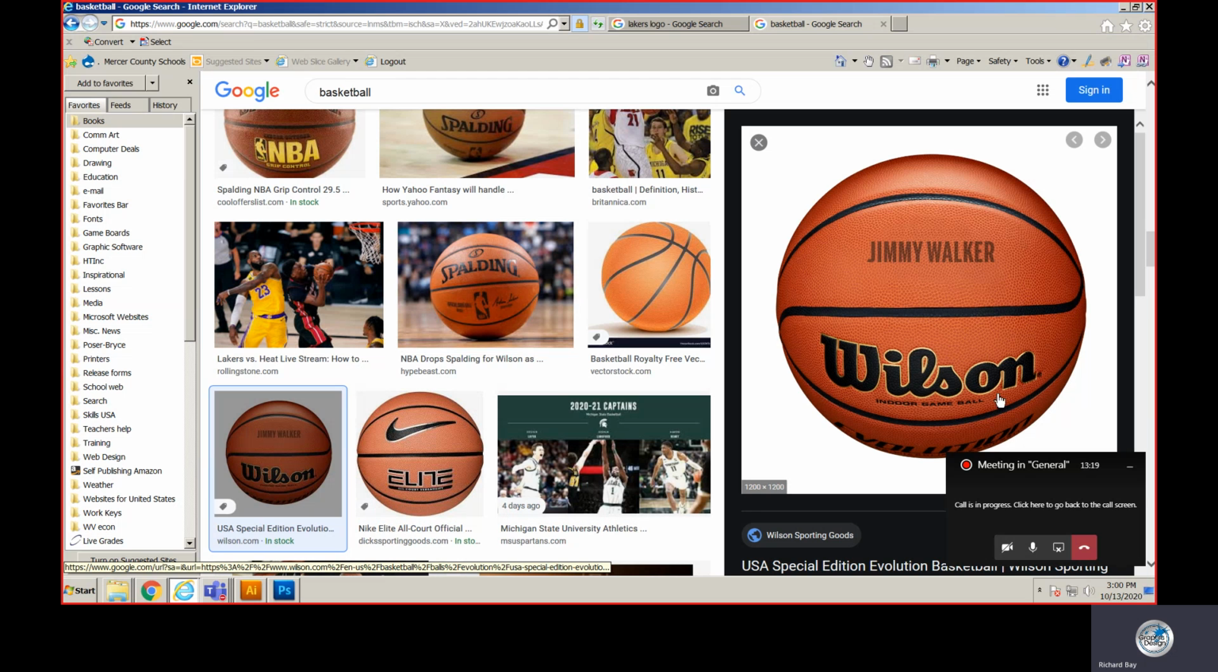So obviously I had to fix it. You see where it says Wilson here, and it says Jimmy Walker. Now here it says 1200 by 1200. Guys, what you're wanting to look for is 1000 by 1000. But that's good enough. But I'm going to have to get rid of Jimmy Walker and Wilson. I need to take that out of there so our message can be read. Okay, so that's got to go.